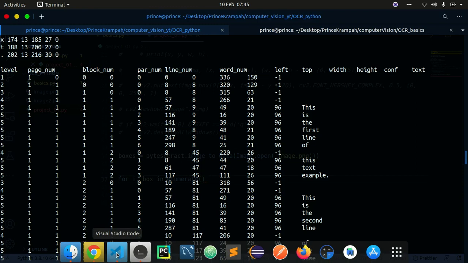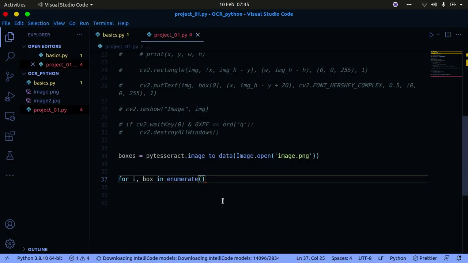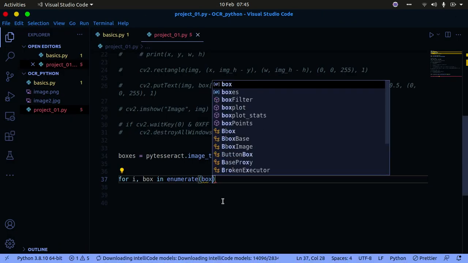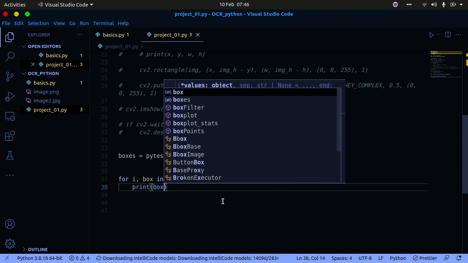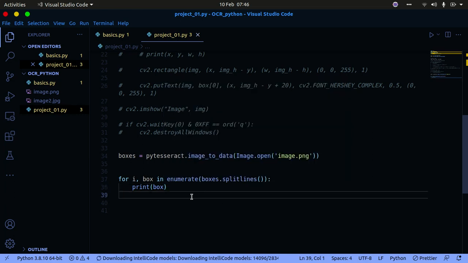I don't want it. I just want to skip over it. In enumerate boxes dot split lines, just like that. Make sure I call this. So boxes or split lines, and what we want to do in here is simply go ahead and print box out. So that's all we want to do, print out box.